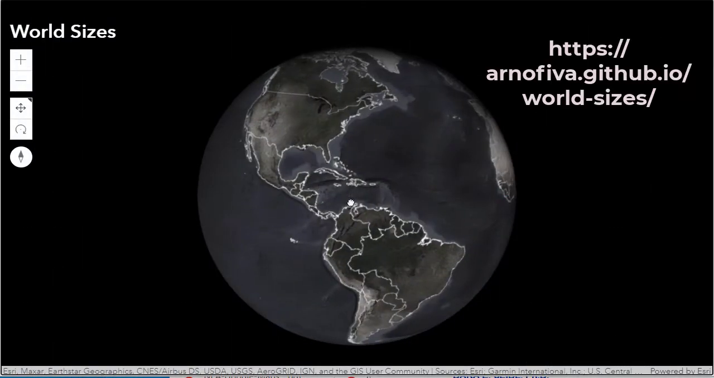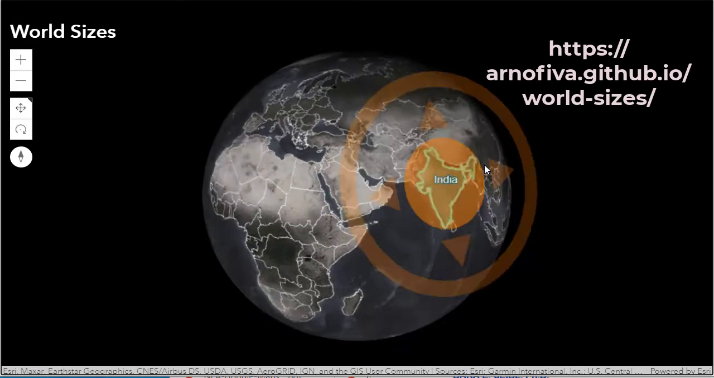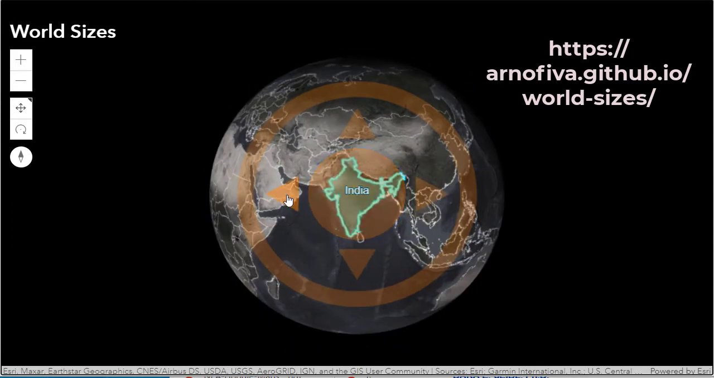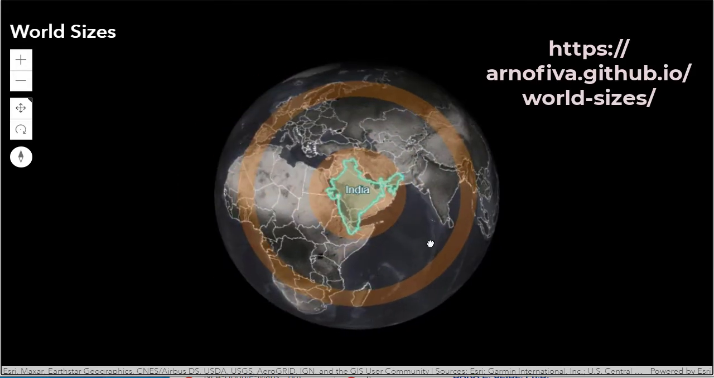Hi folks, Joseph Kursky here with you to talk about teaching about scale, specifically comparing the sizes of countries with this fabulous new 3D web mapping application.